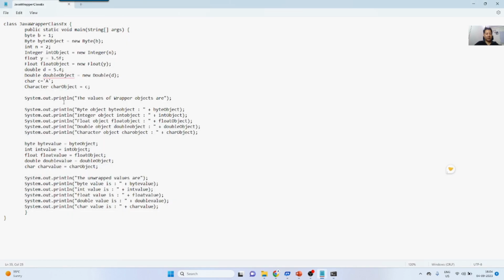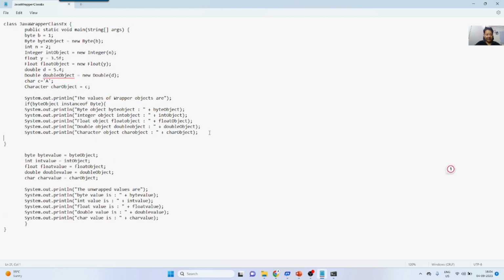On top of this, we could utilize some methods. So for example, if I want to check whether this byte object is an actual object or not, for that what I could do is add one condition here. If this particular byte object is instanceof, this is the keyword to check whether that particular object belongs to the byte class. So I could use Byte here. If it is an object of the byte type, it will simply go inside and print, else it will not go inside.